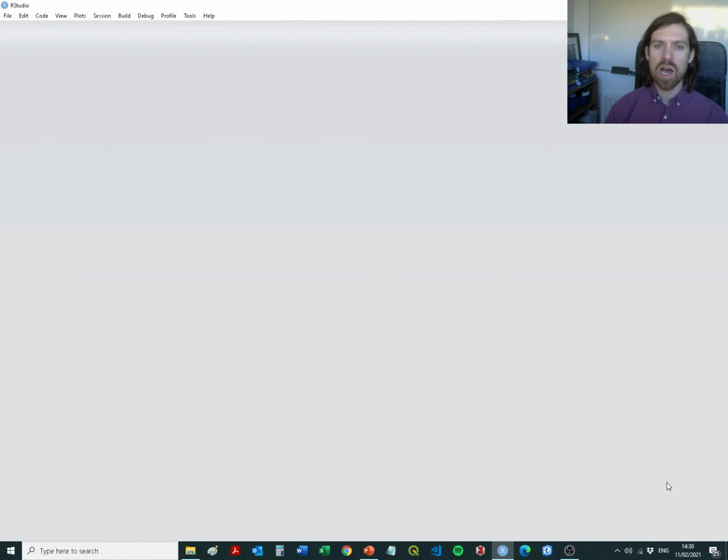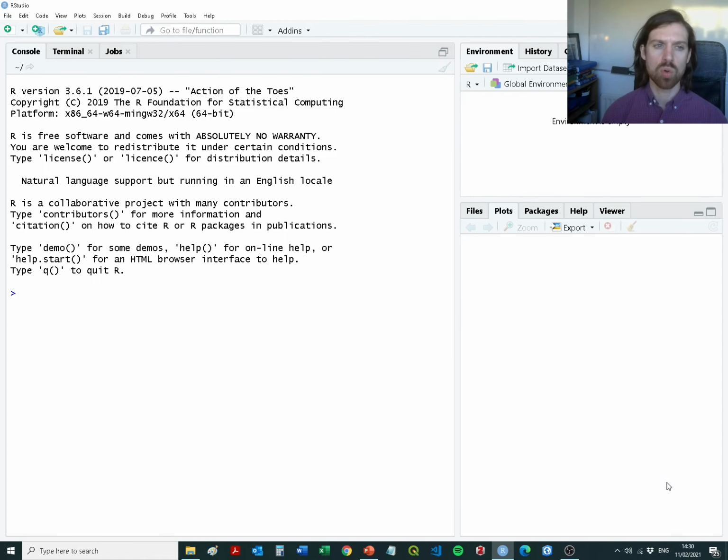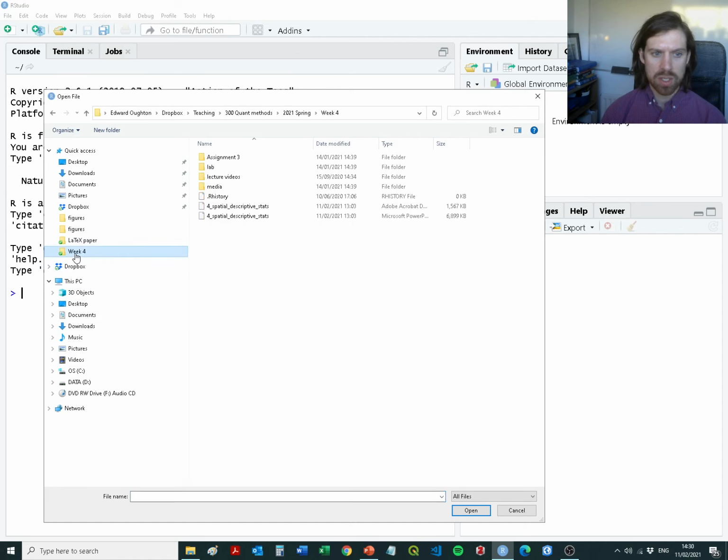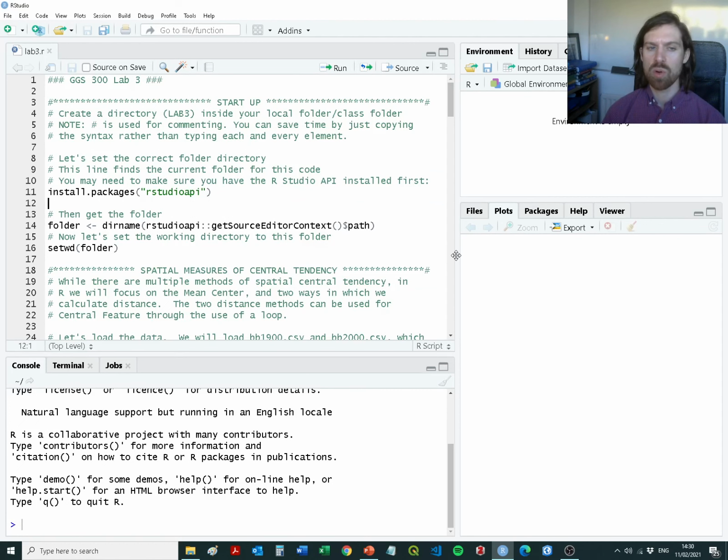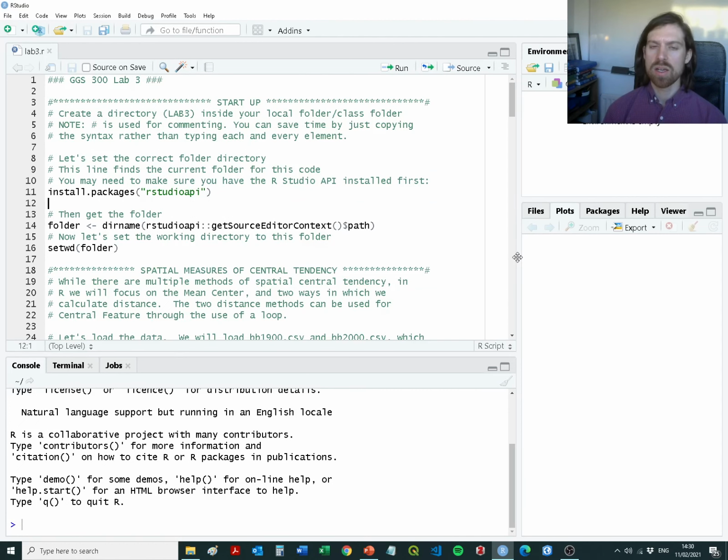Okay, so the first thing that you want to do is open up your R Studio. Hopefully you've been able to download the code from the Blackboard website and place it into a folder wherever you want. Then you can just go into the folder that you need to go to. I'm going to open up Lab 3. Here we go, and now we've got the R script open within our studio, and we're now able to begin to progress with some of the things that we want to cover today.